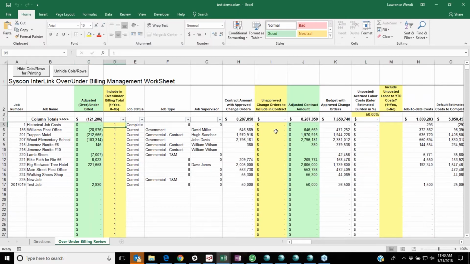So I don't care about historical job costs, so I'm going to just turn that off completely. And then we'll look at, say, the Williams Post Office. And we have, say, some costs that have been put into the job that we fully expect to get a change order, but nothing has been submitted, nothing's been approved. But we're confident that will be included in our contract, which affects our profitability.